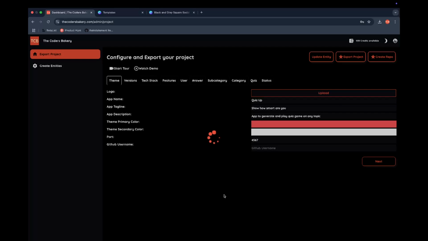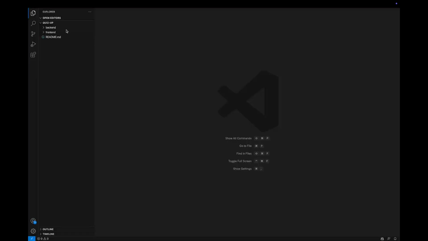It will either give you an option to rename the folder, or it will directly download with some random ID, right? Once you have that, you can rename the folder, then open it in VS Code or any code editor you want. Now you can see I have this folder open, the quiz app.